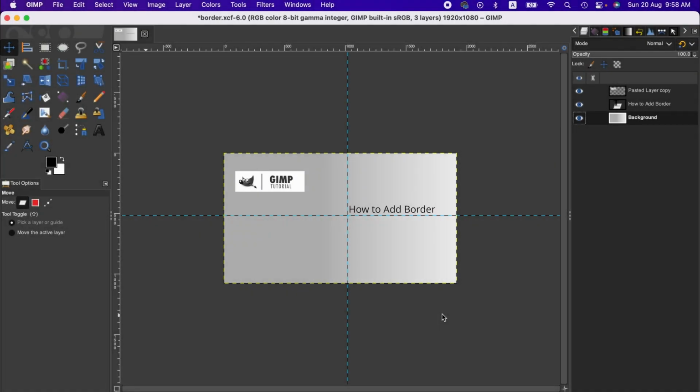We often find the need to add borders to images or layers that we work with. In this tutorial, I'm going to show you a couple of quick ways to add borders to an image. So let's get into it. As you can see, I've got an image here. Basically, this is the thumbnail for this video.